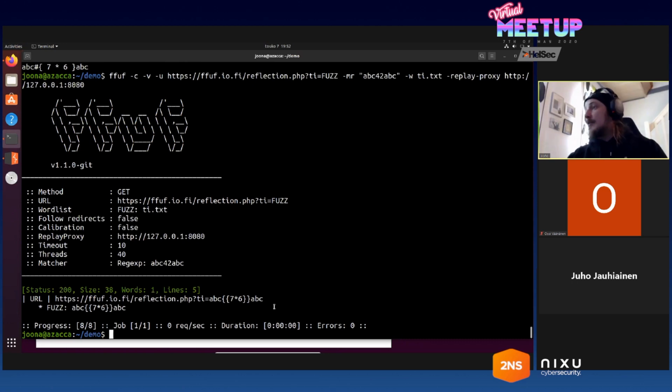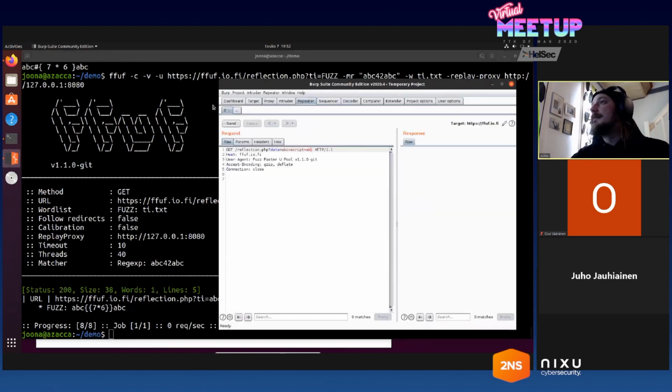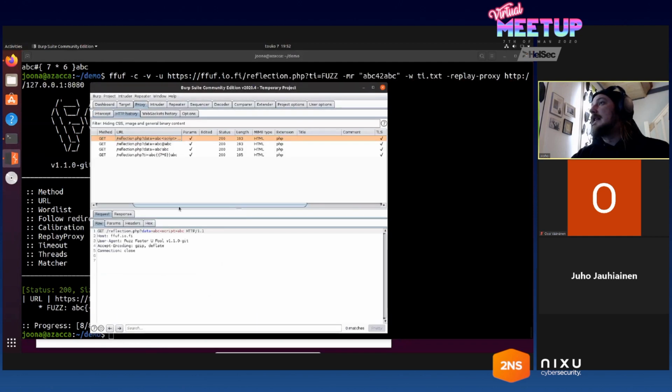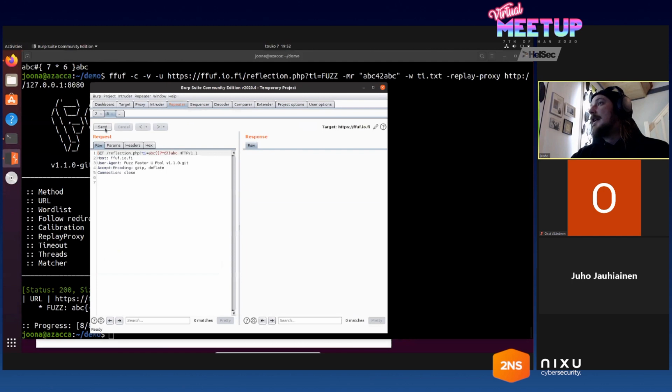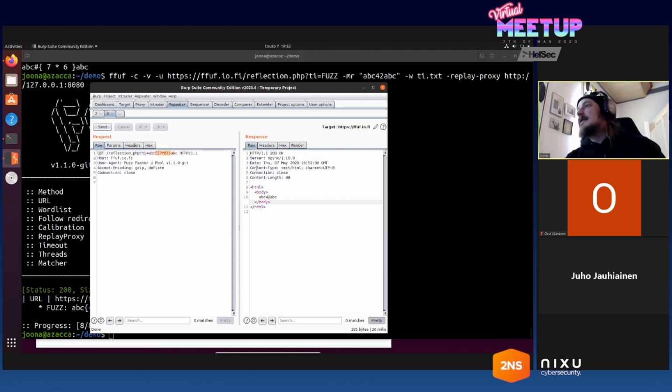Okay, so we actually found one. It's your classic Jinja template injection here. And now we can see the stuff in Burp as well, because I sent it there. If we add it to Repeater, we can see that surely enough, it responded with the result of the calculation within the template injection. And then you can start developing your actual payloads from here.